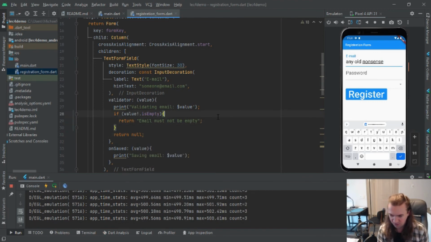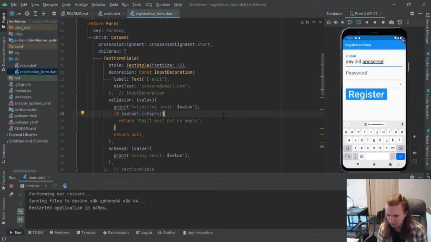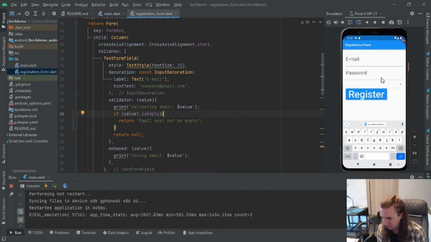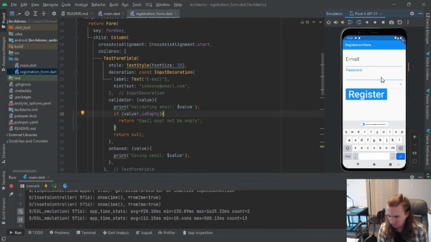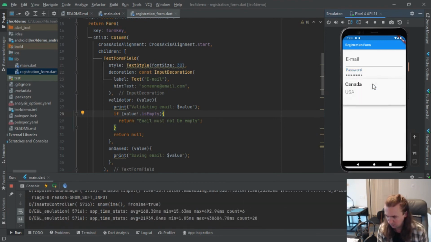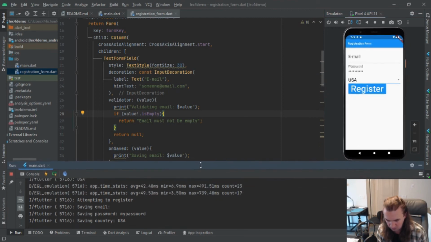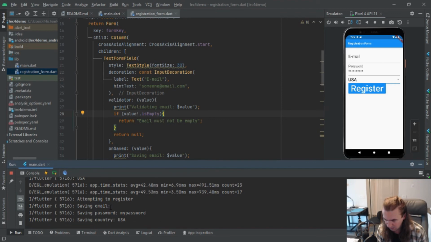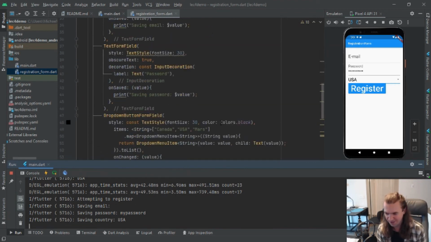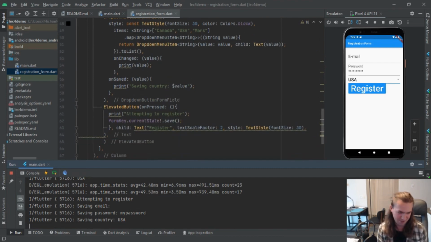So let's try this again. We're going to put in an empty email, and it will be mad at us. I'm going to put in a password even, my password, and a country, USA, and register. So it looks like it didn't do this properly. Oh, the very obvious reason: my button doesn't validate anything. So I probably should make sure my button validates stuff.